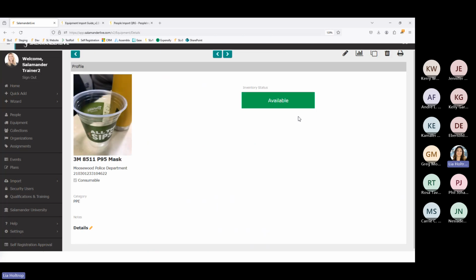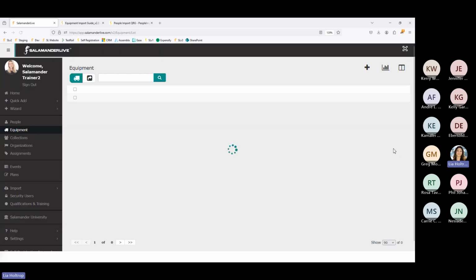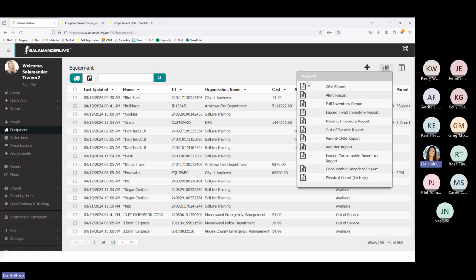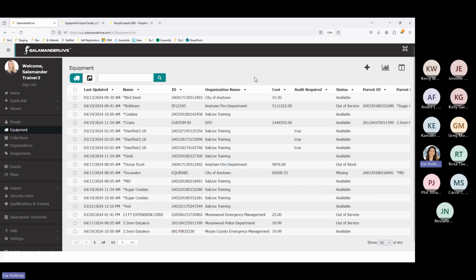The other thing that you'll get is reports. With the asset management, you get all of these reports: alert report, full inventory, issued, and so on. If you don't have asset management and just have a standard equipment database, all you have is the CSV export report. That is it. So those are the differences between a standard account and an account that is subscribed to asset management.